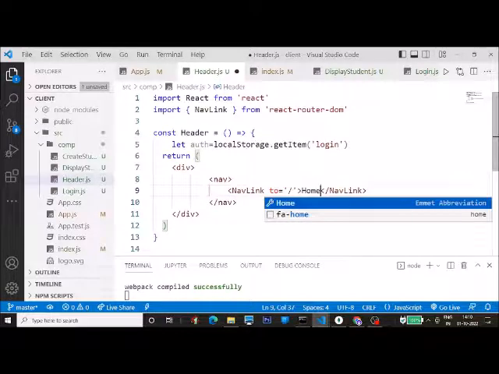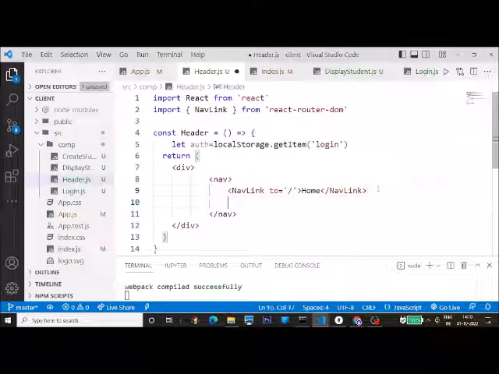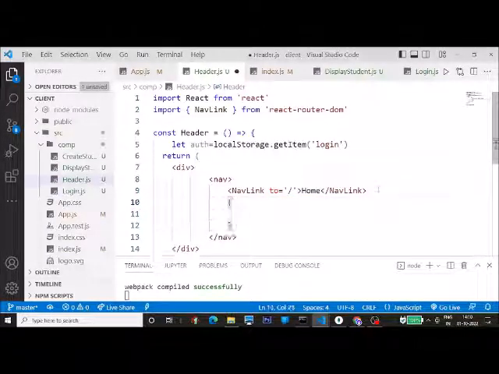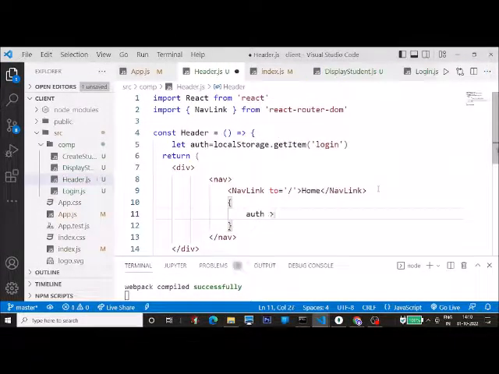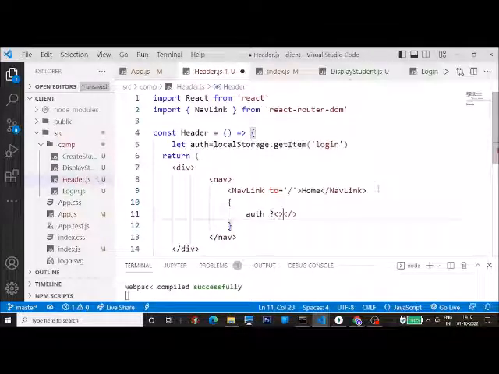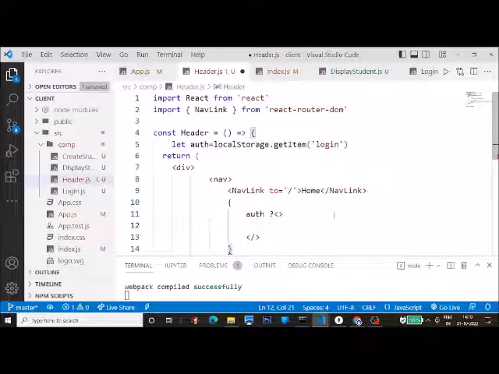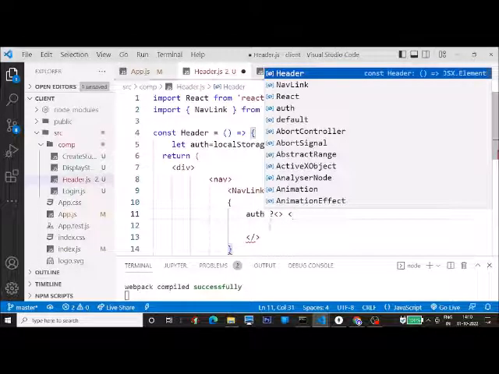Okay. After that, I will write down something like this. If auth is there, then I want to do certain things. Auth is there, so I will write down something like this. Say for example, why I have written this, because there are two nav links I want to put. So if you want more than one nav link, then again you have to do this kind of thing.